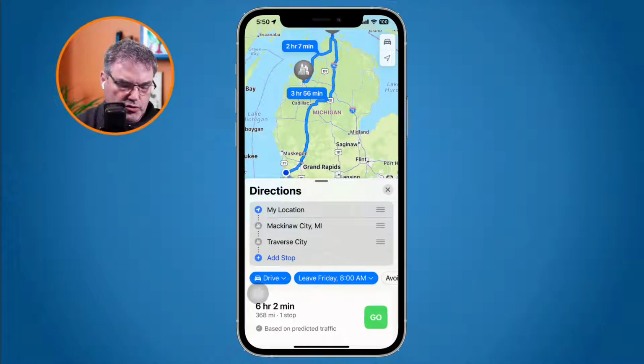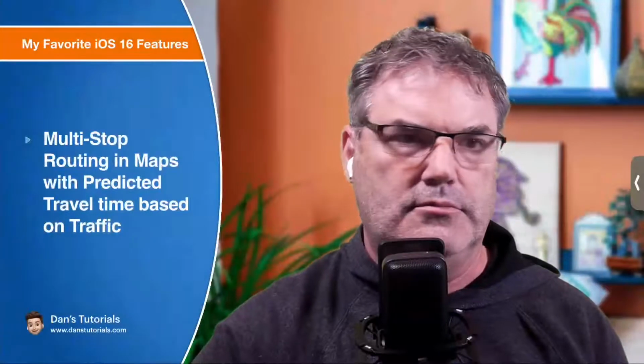So in addition to adding multiple stops, we can also see how long it's going to take to get somewhere based on predicted traffic at specific times. So I think that is really helpful. All right. Looks like we're doing good with our chat and all that, so let's keep going.